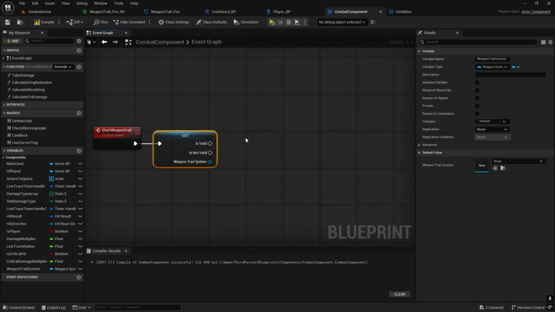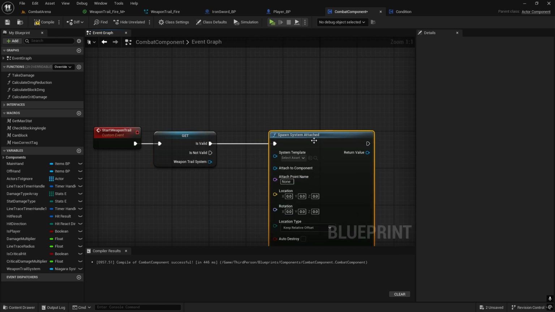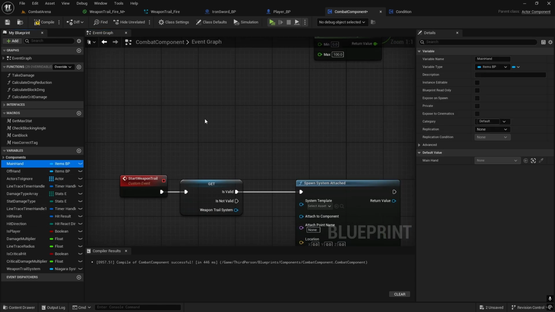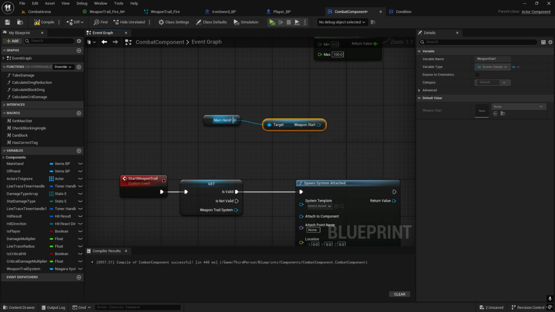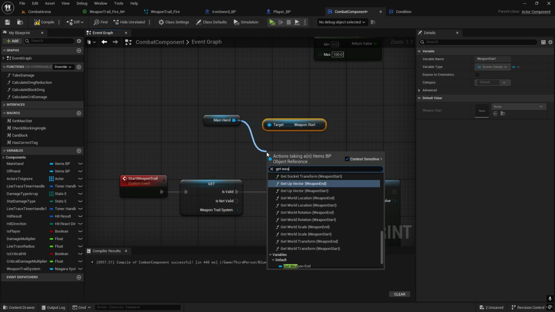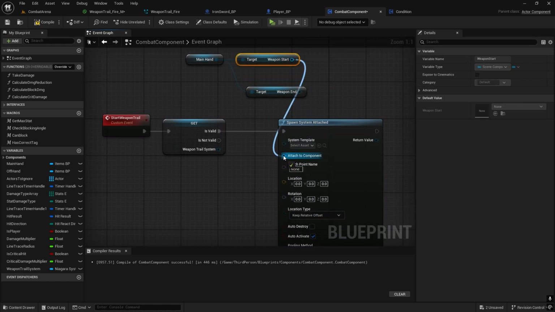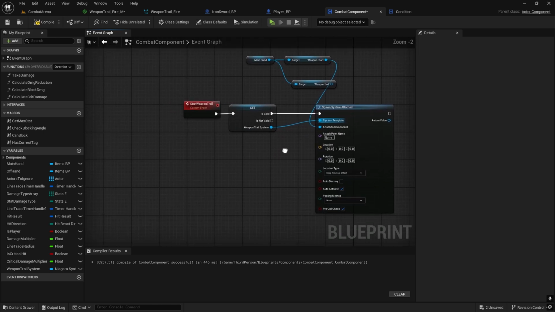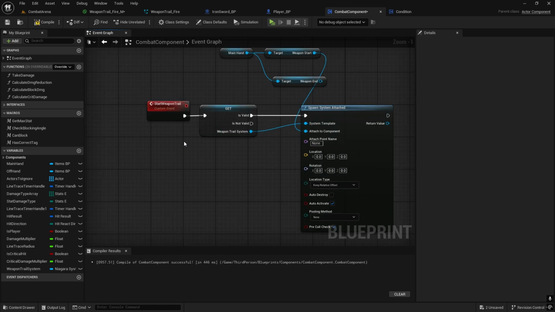And now if it's valid, we're going to spawn system attached. And then in the spawn system attached, we need the attach point. We have main hand reference here. We can get start point, weapon start. Let's also get weapon end. And just connect weapon start as an attach to component. So that's where we're going to attach it. System will be this system that we have set. So later on we can just replace it with, I don't know, poison, lightning and stuff like that. And it will just spawn that system that it's supposed to.